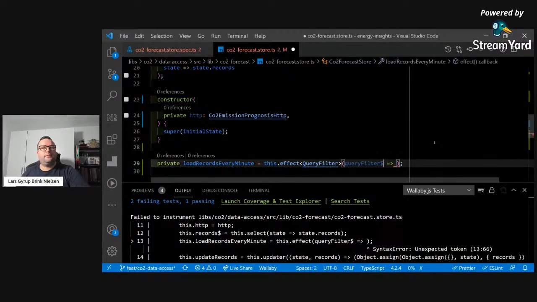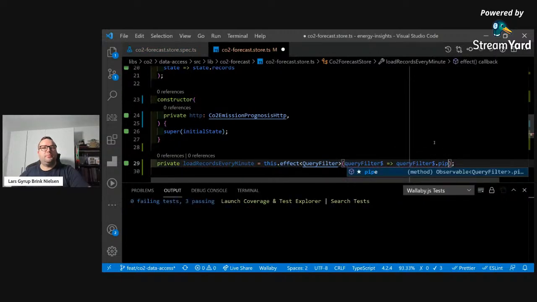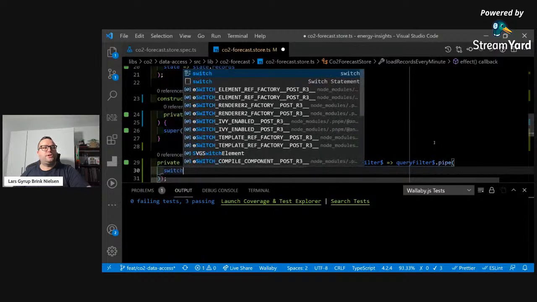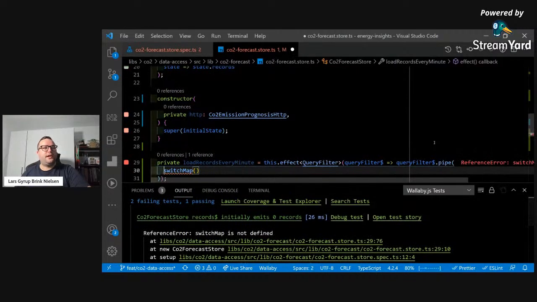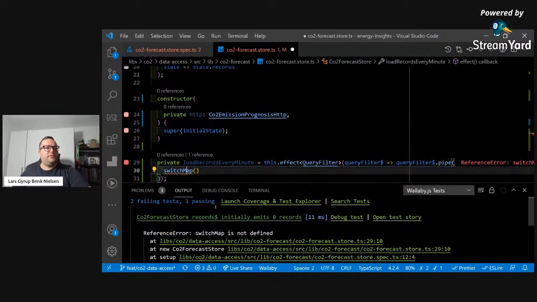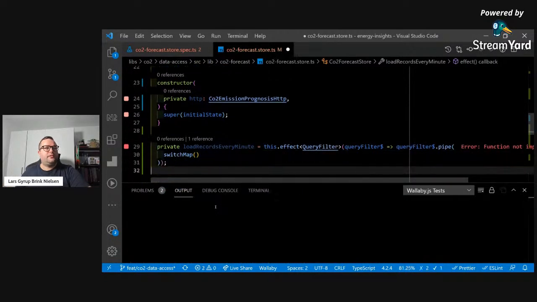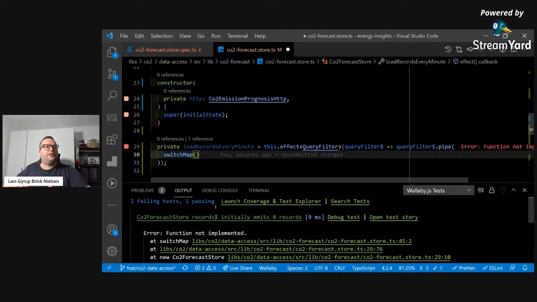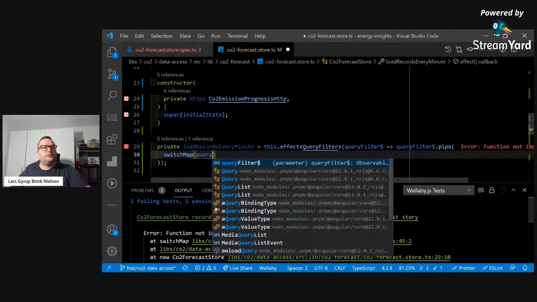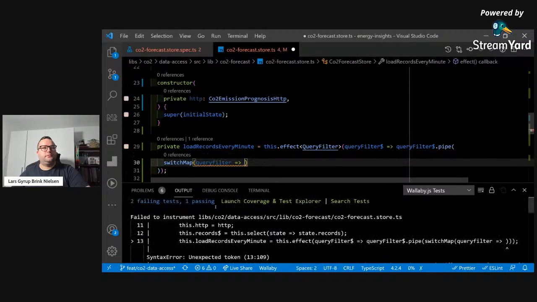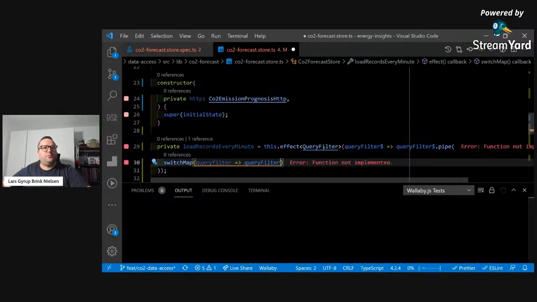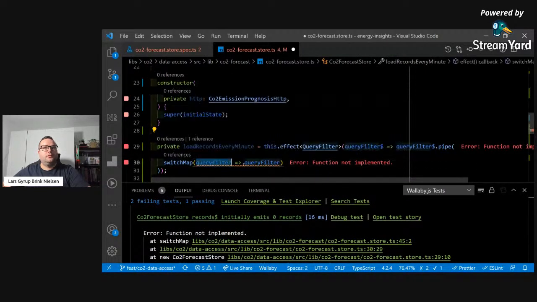So we take the observable, we pipe, and now we switchMap. Why do we switchMap? Because if we're suddenly interested in another from and to date, we're no longer interested in the previous request that didn't return yet. So the switch strategy will then cancel the previous HTTP request and send a new one instead to replace it. So we will get the query filter, which again will be this type, right?